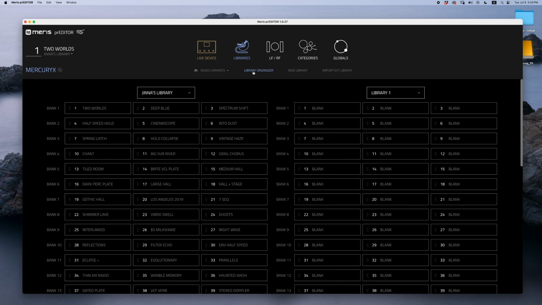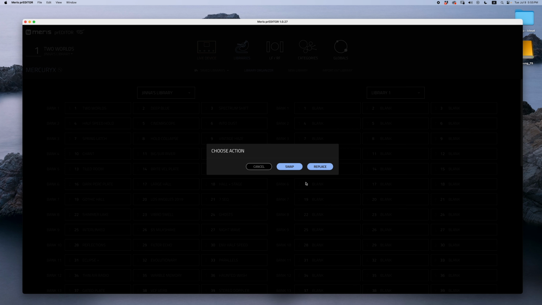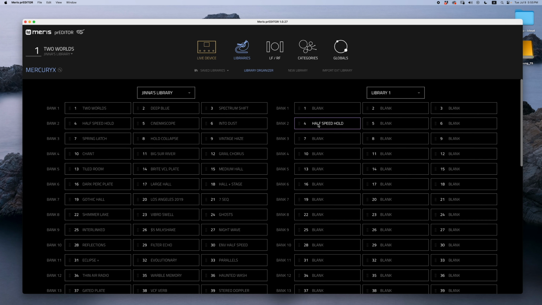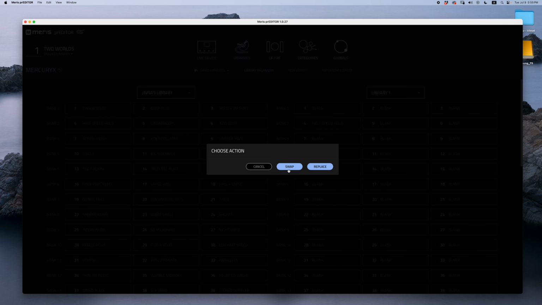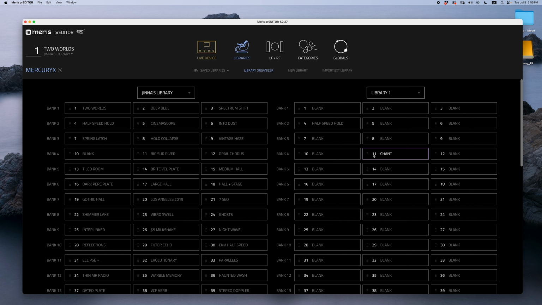And so let's select between Jinna's library and a fresh blank library. And here is where you can swap and replace presets easily by easy drag and drop methods. Let's go ahead and hit replace. And here you'll see that my preset 4 from my copy factory presets are now in preset 4 in this blank library. Let's try drag and dropping and hit swap. Now 11 is chant and 10 is blank.